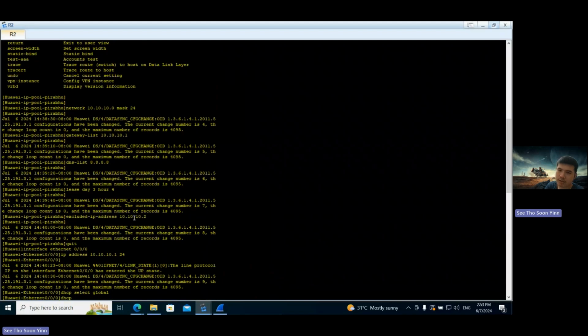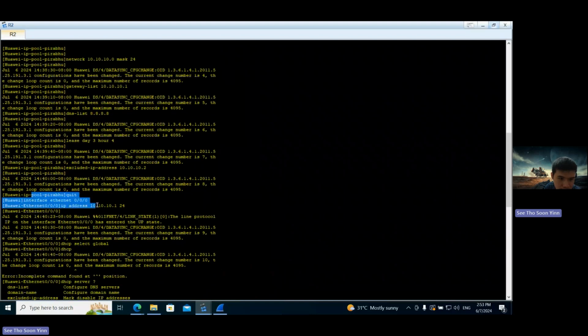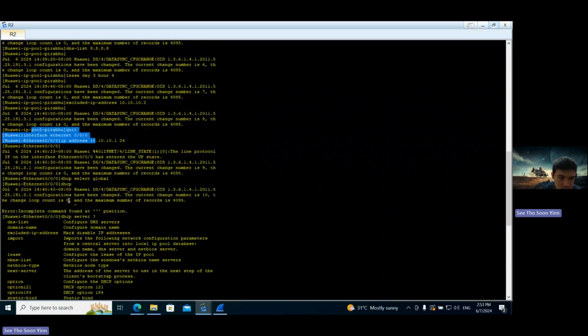Then I use exclude IP address to exclude this IP address so the server does not assign it to anyone. Next, I quit and then configure the interface for the router as per usual. Then I use DHCP select global since I already configured the IP pool up there.